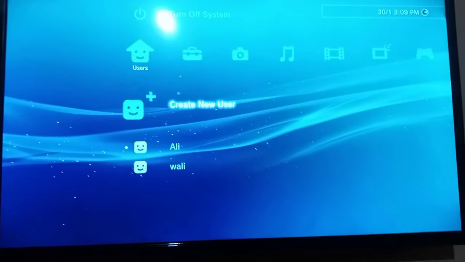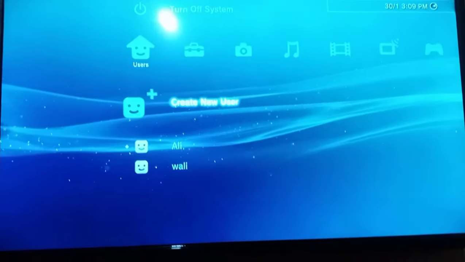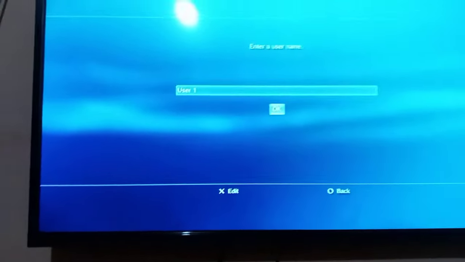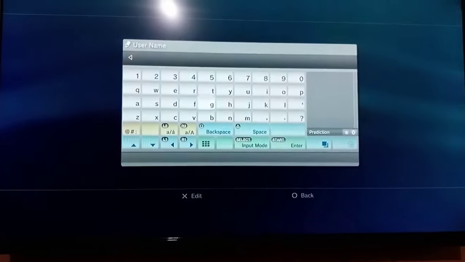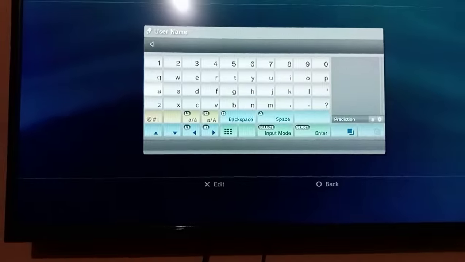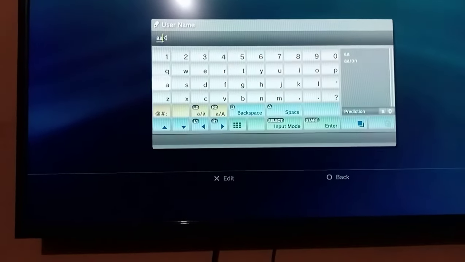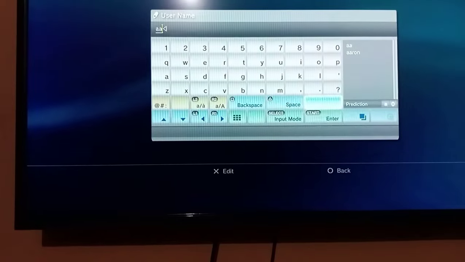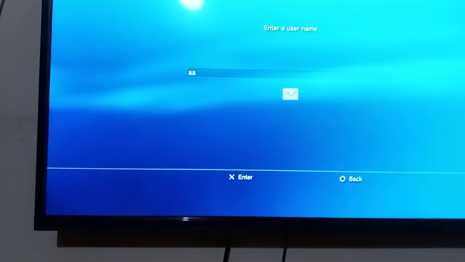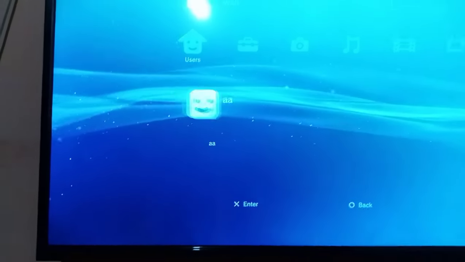Then you need to create a new user. Rename the user to AA, small capital. Then hit enter and click on OK. Now switch to this user.